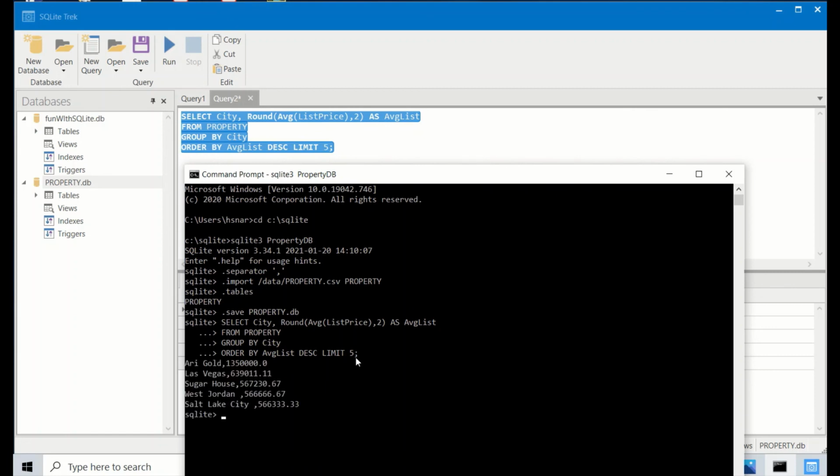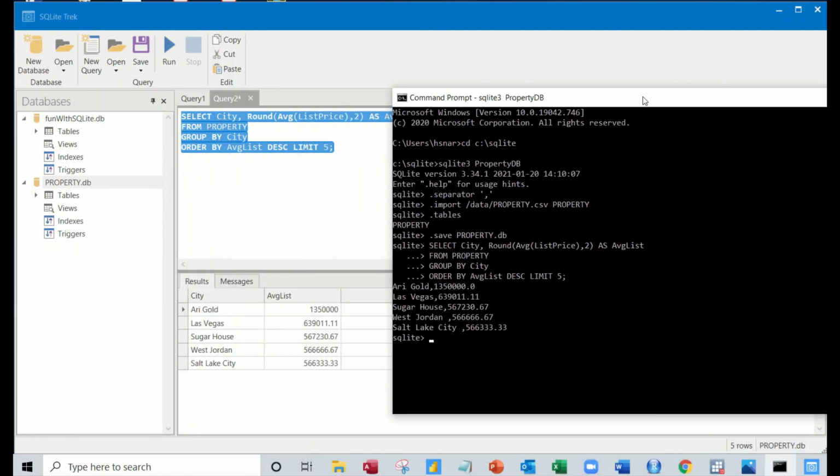And if you hit enter, you get the same exact thing that we got in SQLite Studio. You get the same exact numbers. See that? So you can either use SQLite Studio or you can use the SQLite command prompt. And that's SQL from 0 to 80 in about 20 minutes.